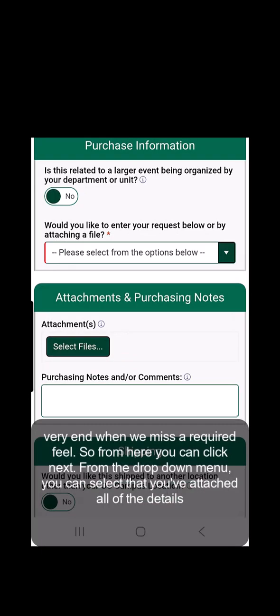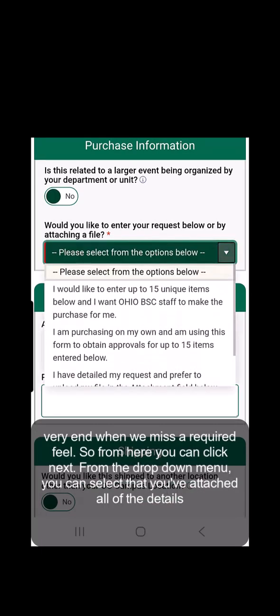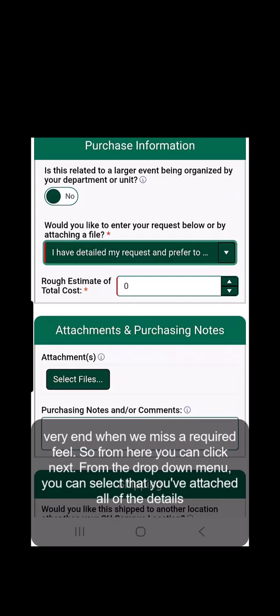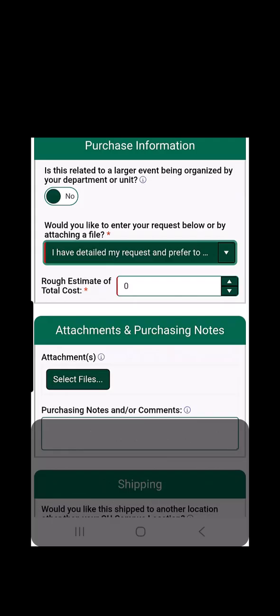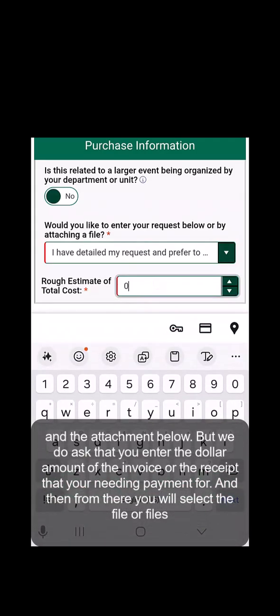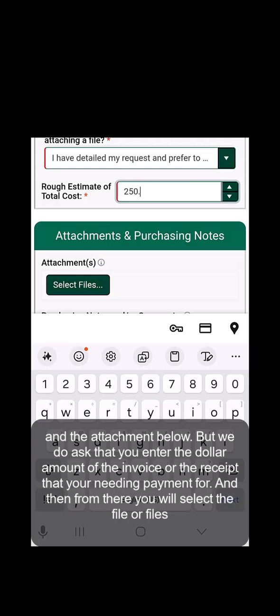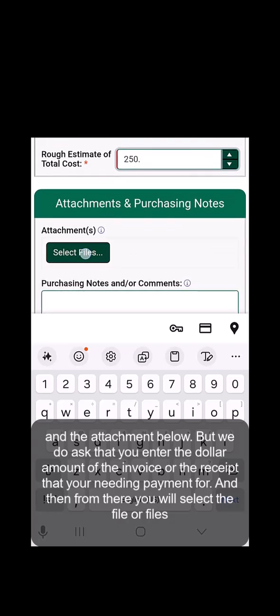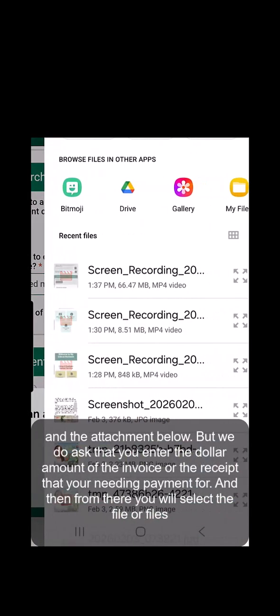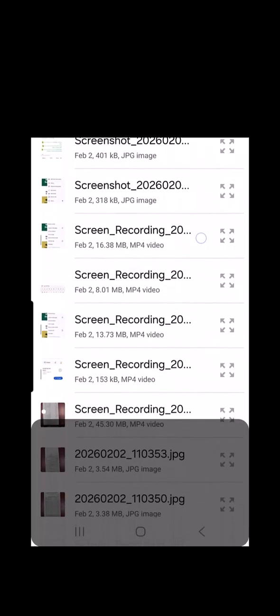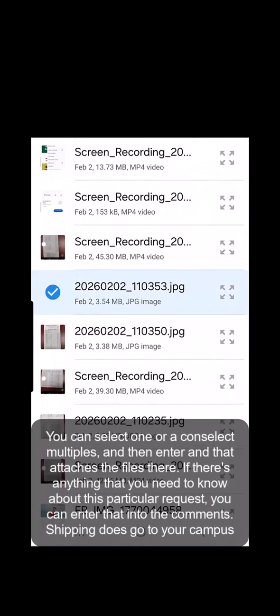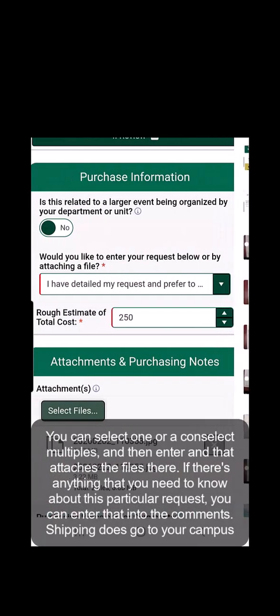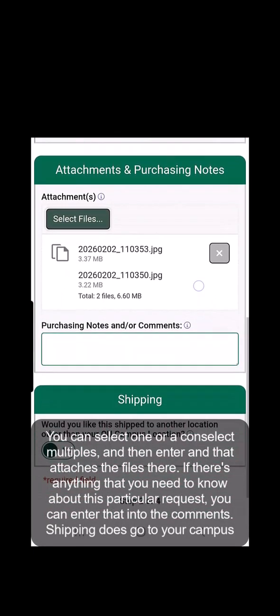So from here you can click Next. From the drop-down menu, you can select that you've attached all of the details in the attachment below, but we do ask that you enter the dollar amount of the invoice or the receipt that you're needing payment for. And then from there, you will select the file or files. You can select one or you can select multiples, and then hit enter, and that attaches the files there.